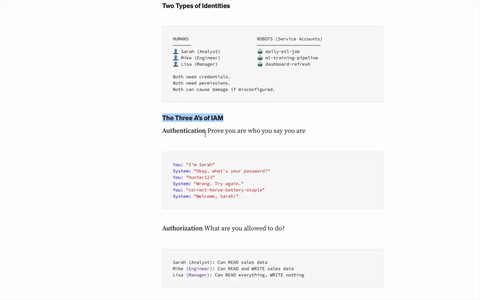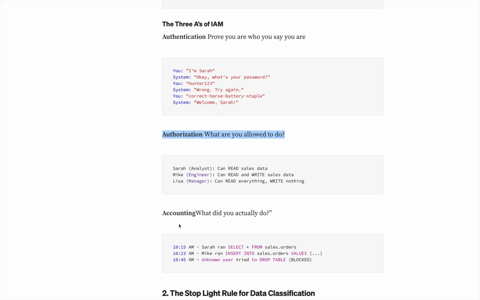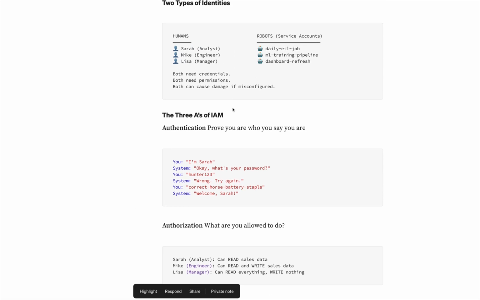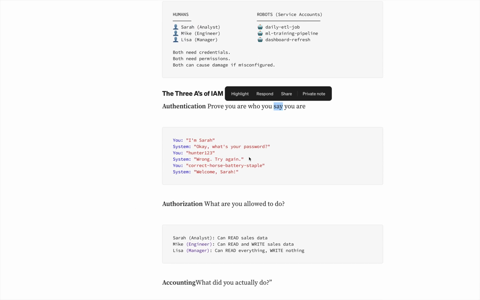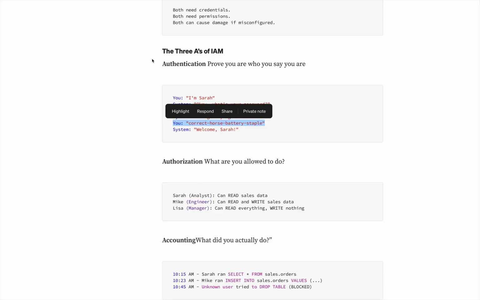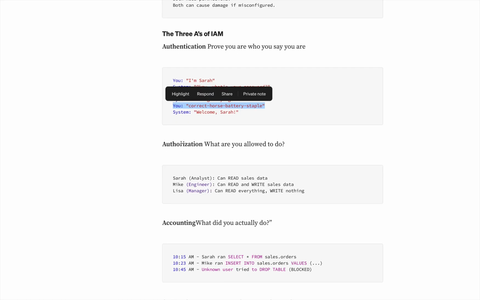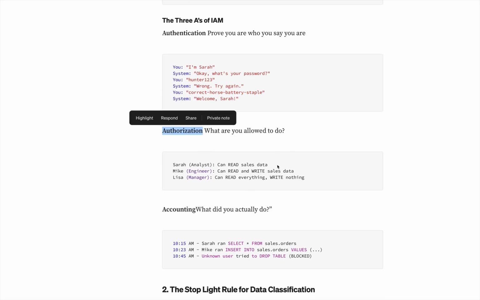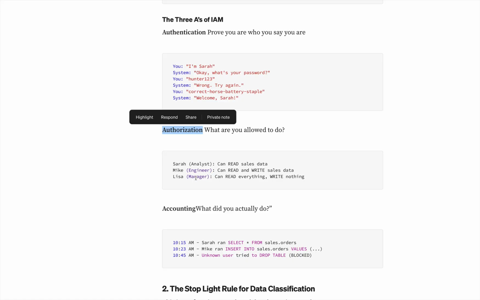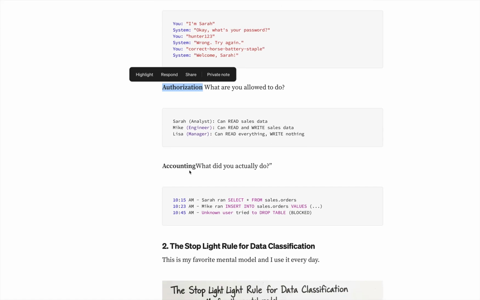There are three As in IAM: authentication, authorization, and accounting. Authentication proves that you are you, right? Let's say I'm Sarah. What's your password? The system says it's wrong, try again. Correct password. Welcome, Sarah. Now the system knows who you are, you logged in. Then authorization: what are you allowed to do? Are you an analyst, an engineer, a manager, right?